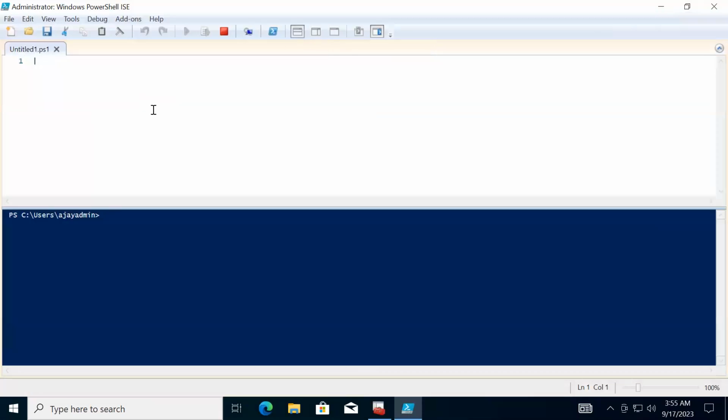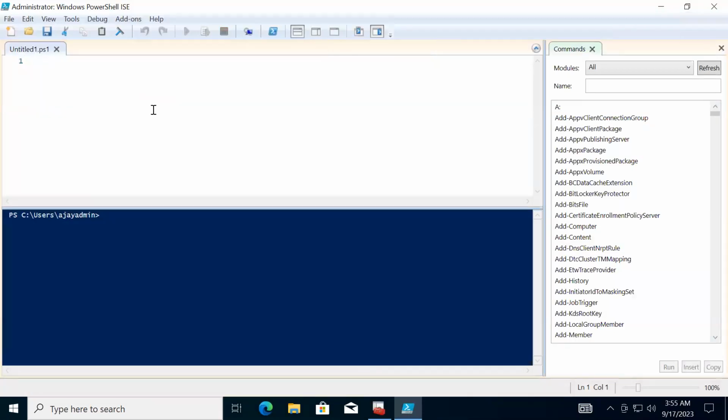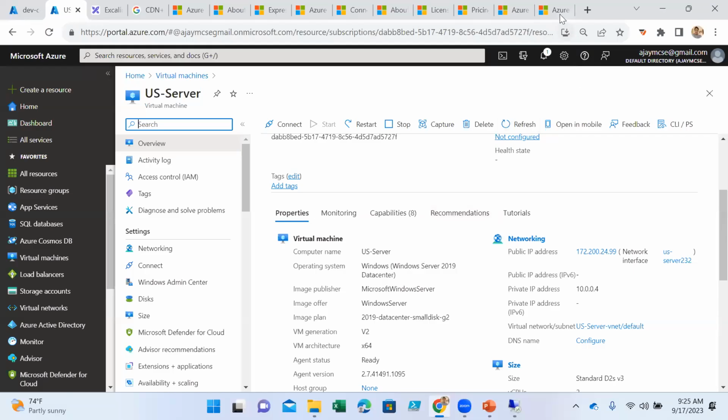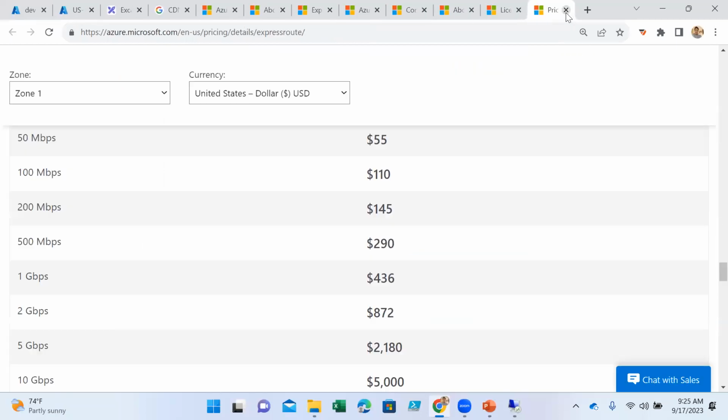Okay, so I'm going to generate something called a root certificate. First of all, the root certificate. And this root certificate only, I'm going to use for configuring with my Azure. Okay, so to generate the root certificate, I'll have to go to the PowerShell command.